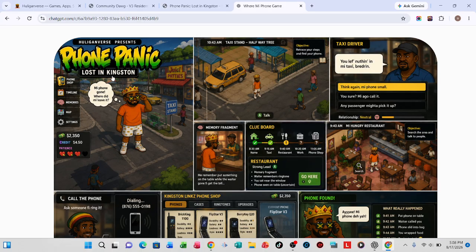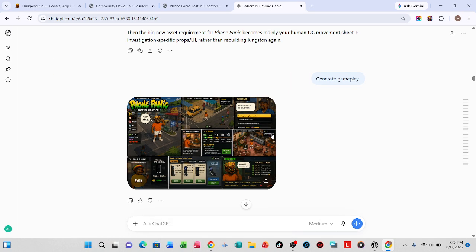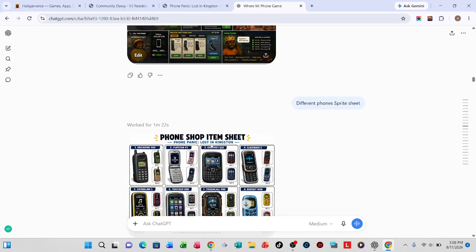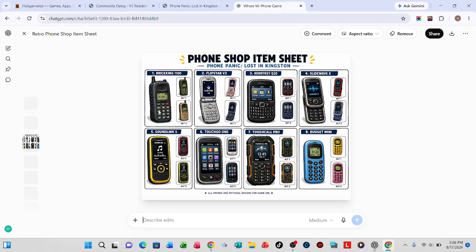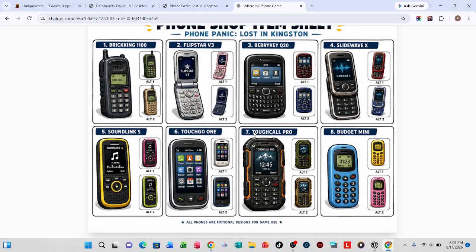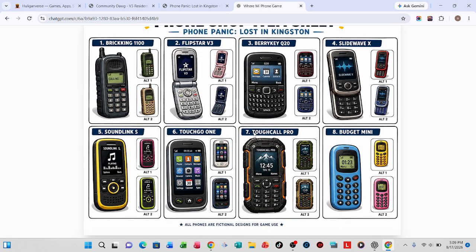So for me, it's a good game idea, and I also brought down what the first pass of phones could actually look like. So this is the spreadsheet for that. So you see the brick, the bricking 100, the flip star, the berry key. All these would make sense for this type of game, right?